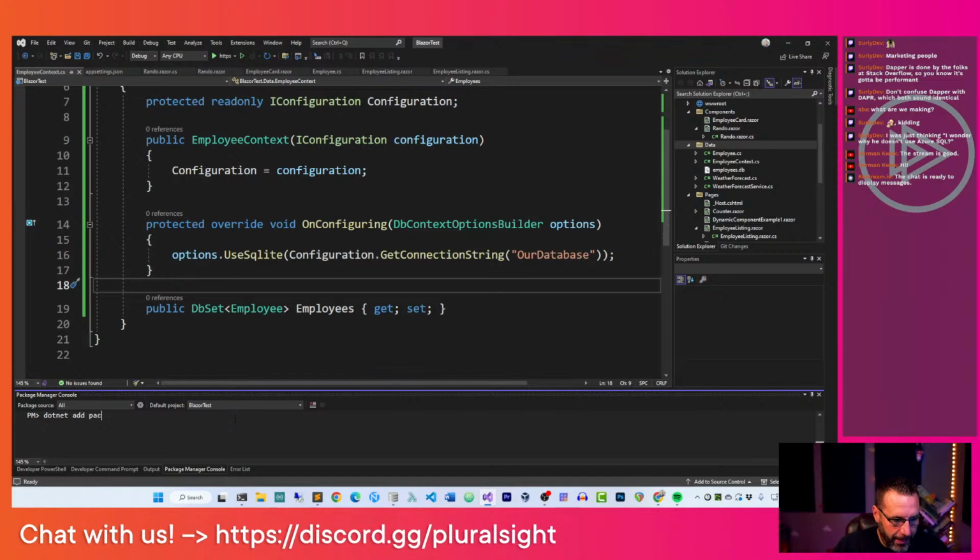dotnet add package. No, we're not adding a package. dotnet ef migrations, is it add? Yeah, add. We'll just call this initial. No project was found. Why would it say that? Blazor test. Try that again.